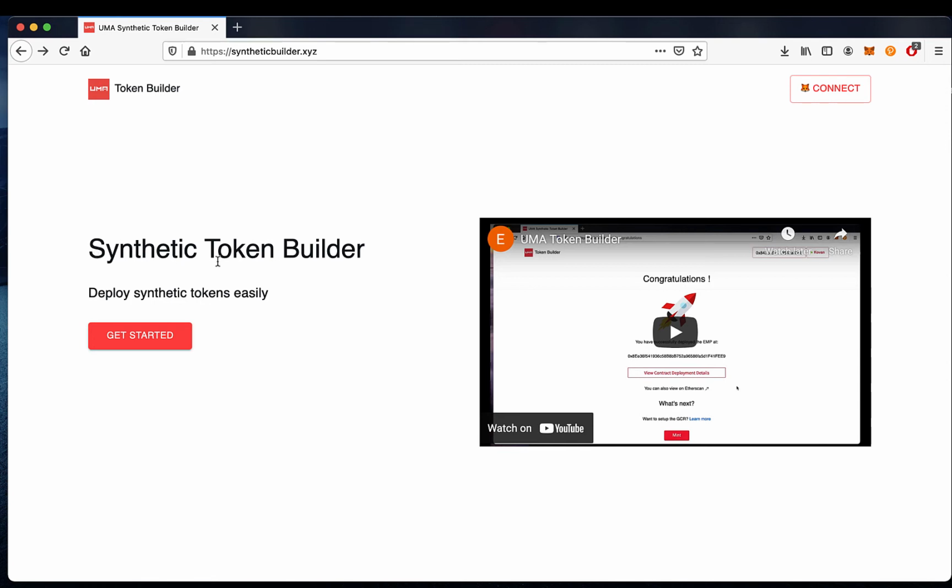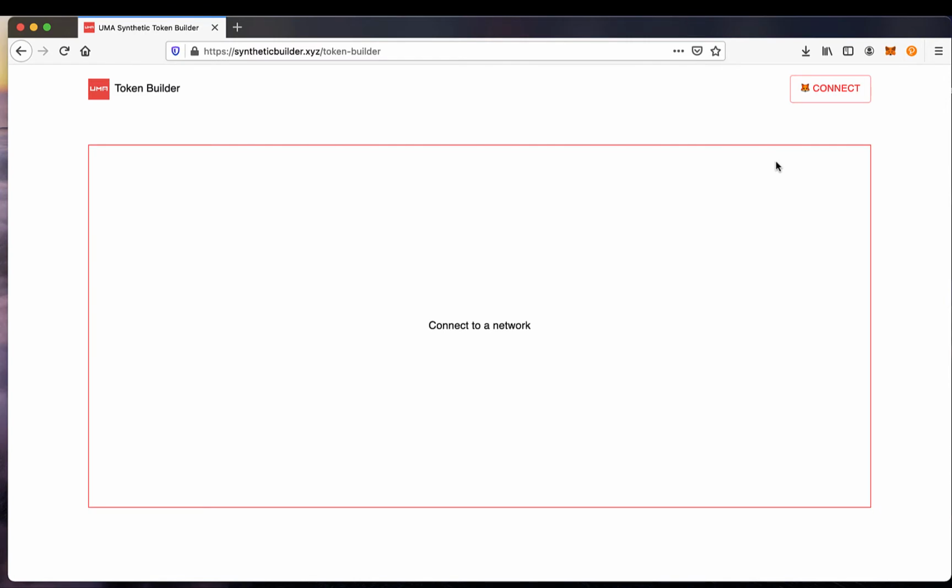The Synthetic Token Builder is a web application that allows you to deploy synthetic tokens easily. In order to deploy a new synthetic token, we first need to click Get Started. After that, we need to connect to a network. For demo purposes, I'm going to connect to the Koban network.